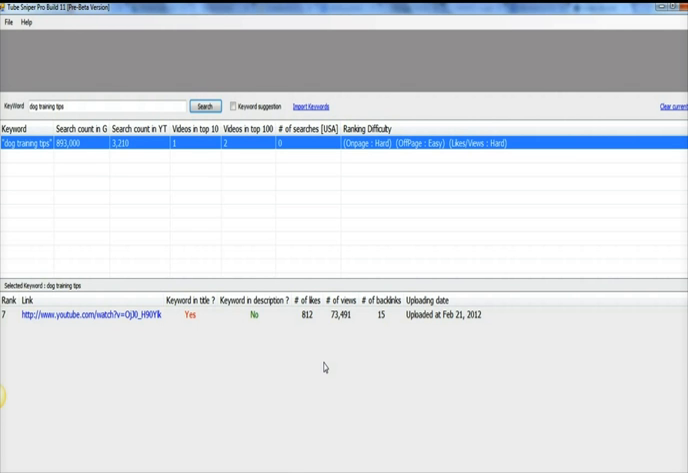So a few areas I want to highlight for you. Up here is where you enter your keyword. So you enter your keyword, hit search, brings it down here. We have dog training tips was our keyword. Here it breaks down the search count in Google, search count in YouTube, how many videos rank in the top 10 for that keyword in YouTube, how many videos in the top 100, and how many rank in the top 10 for Google right here.